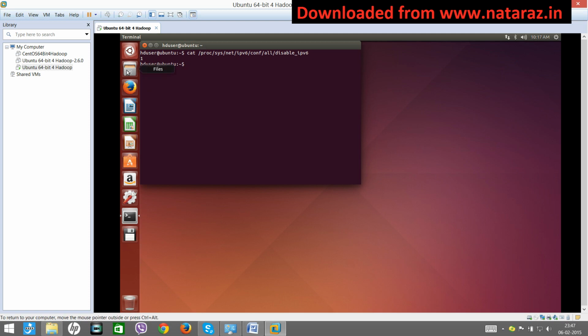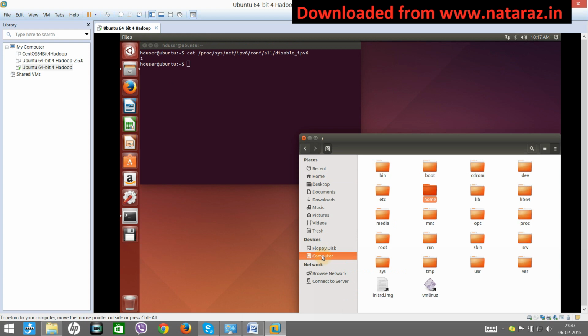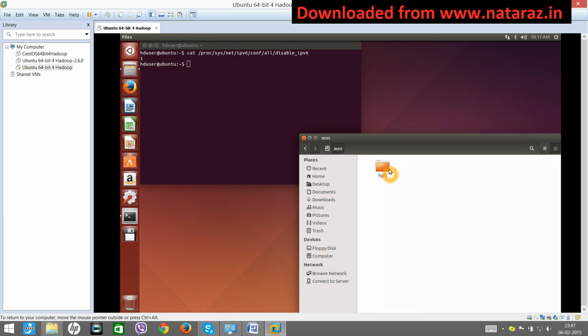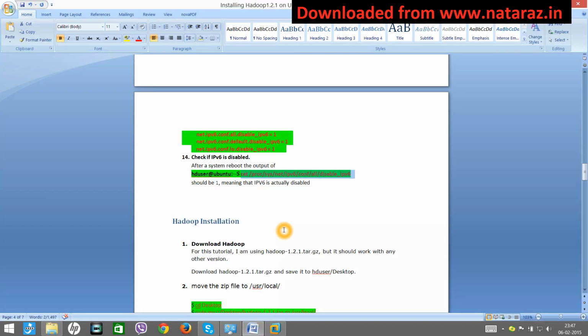Again, when you log in, please check if you have access to the shared file or not. MNT folder, HGFS, shared drive. Okay, we have access to this drive. Now these were the basic steps you need to follow. So now we will actually start with the Hadoop installation.